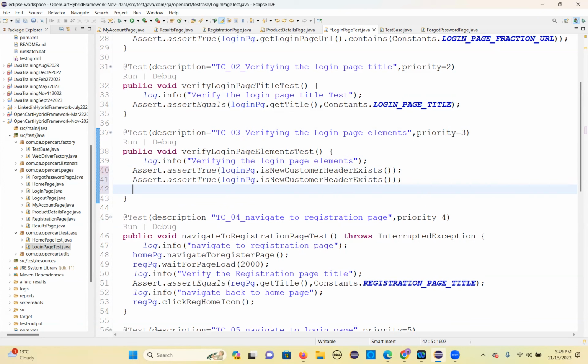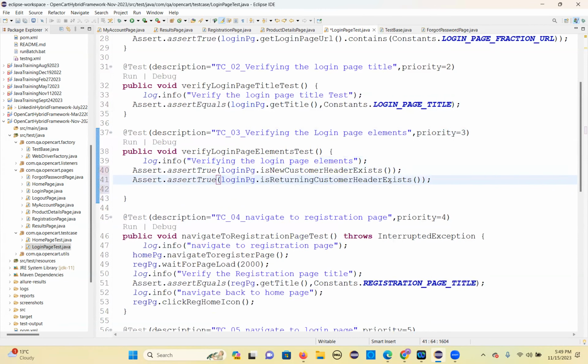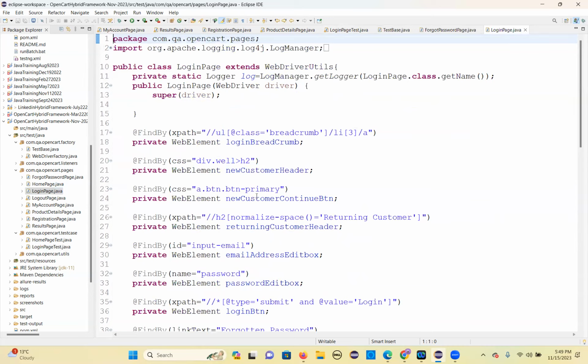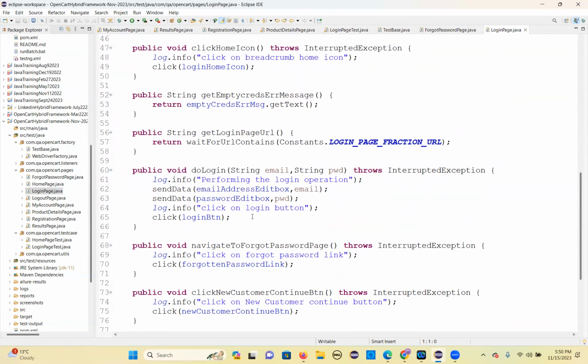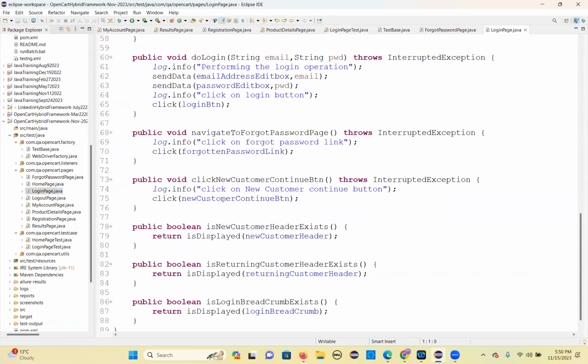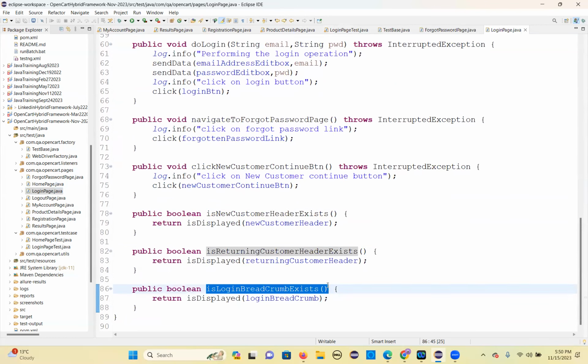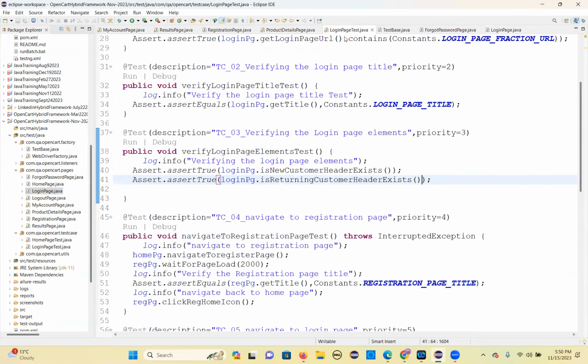Is returning customer header exist, right? The next one, just now we have seen that. Next, what element do we have? Just go to the page and see what method we have written. Is new customer, this is returning. Is login breadcrumb exist. So that's the next method, and that also we can develop.